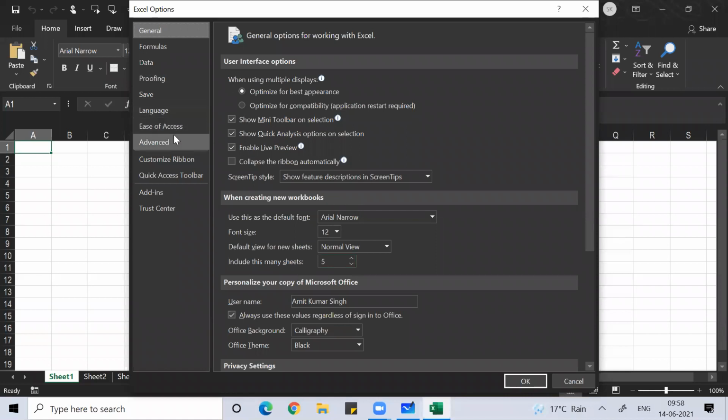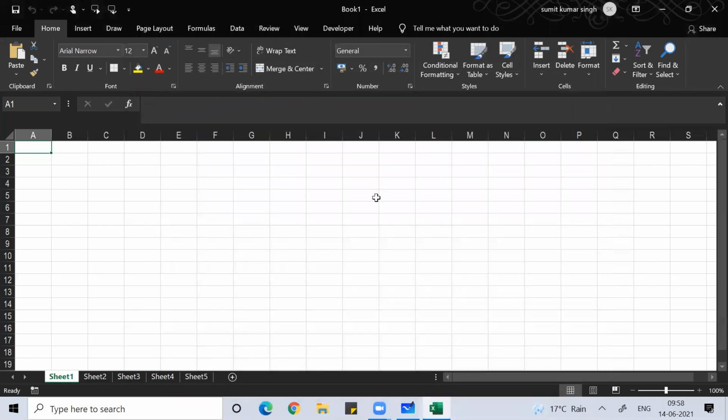Then, when we see this MS Excel environment, you can see at the top left you have the quick access toolbar.